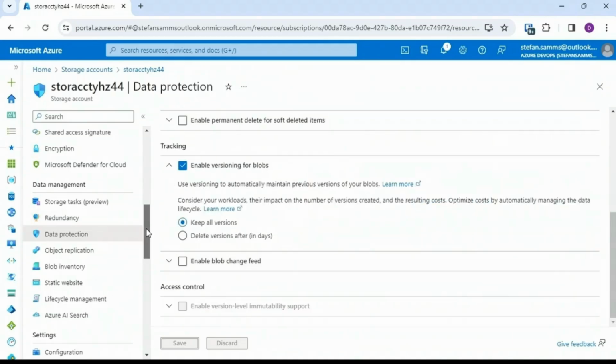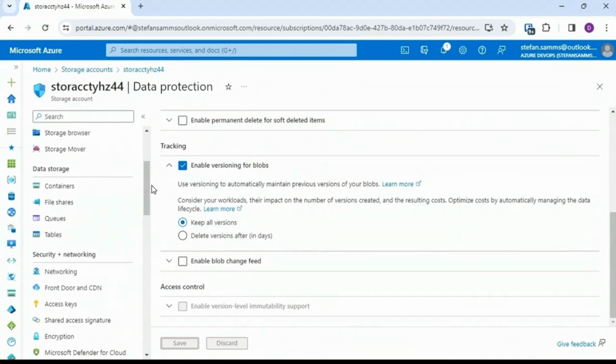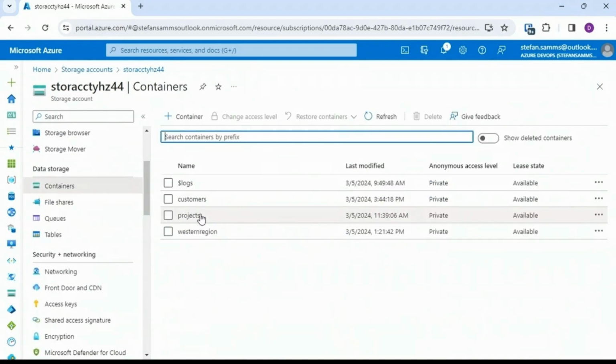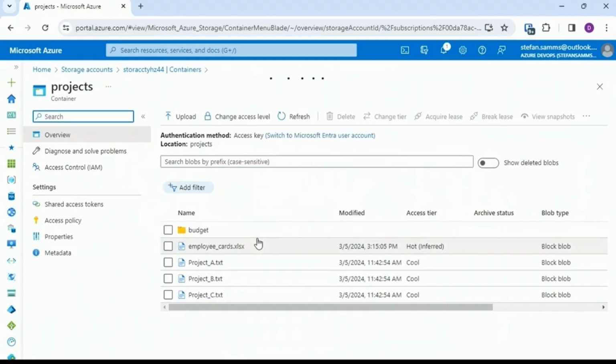All right, well, let's test this out. I'm going to scroll back up in the left-hand navigator to continue. I'm going to open up the projects blob container where I've got a file called project_A.txt.